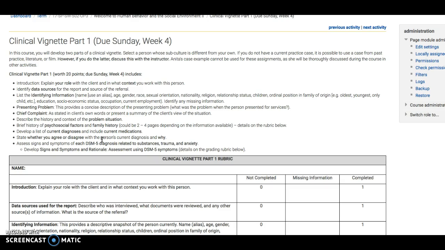The next thing that you want to do is describe the history and context of the problem situation. Then you're going to go on to give a brief history of psychosocial factors as well as family history. This could be 2 to 4 pages, double-spaced, really depending on the information that you have available from your data sources. And there's lots of details on the rubric below.